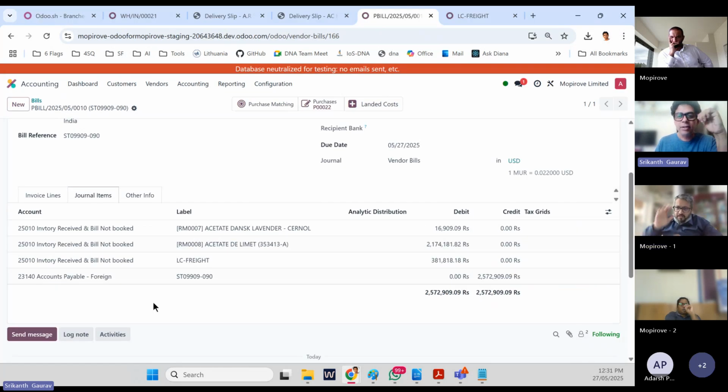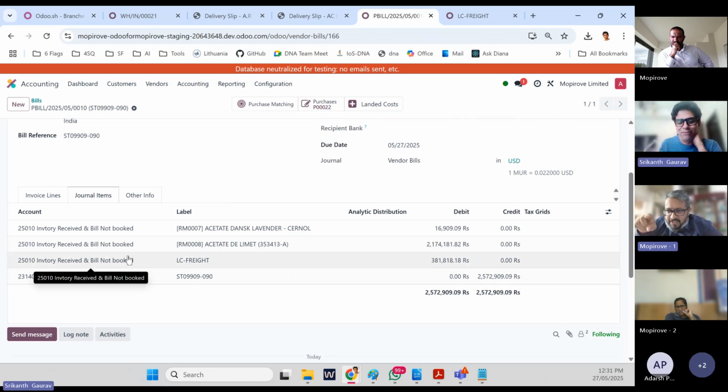Sorry, go ahead, Prakash. Basically, the inventory receipt and invoice not booked account, I couldn't find a better word, is acting as a suspense account just for contra entry purposes. Exactly. It is nothing but a contra account, right?